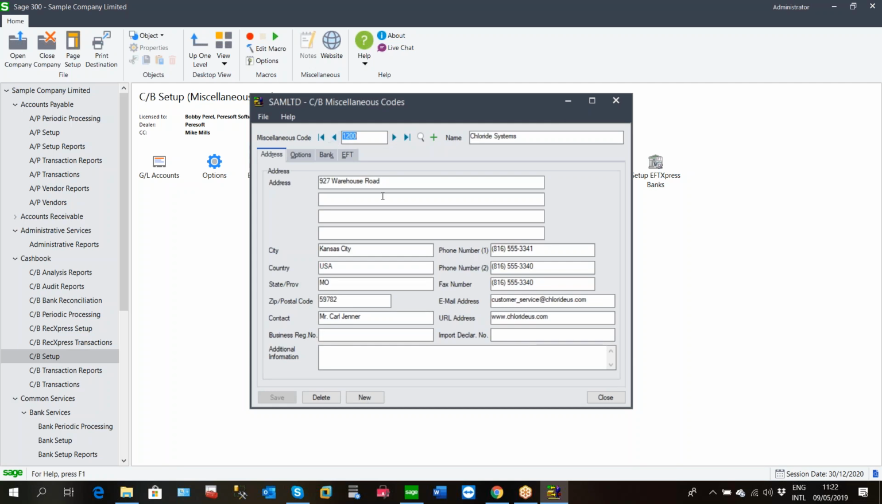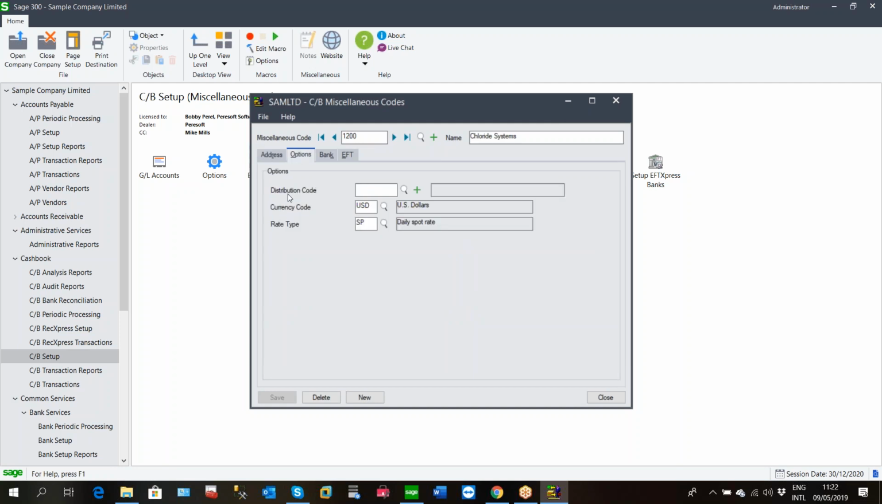If that is the case, you can then enter your miscellaneous code address details under the address tab, and we won't go through that. Those are self-explanatory fields. You can enter all your address details for your miscellaneous code. Under options, you can also attach a distribution code to a miscellaneous code.